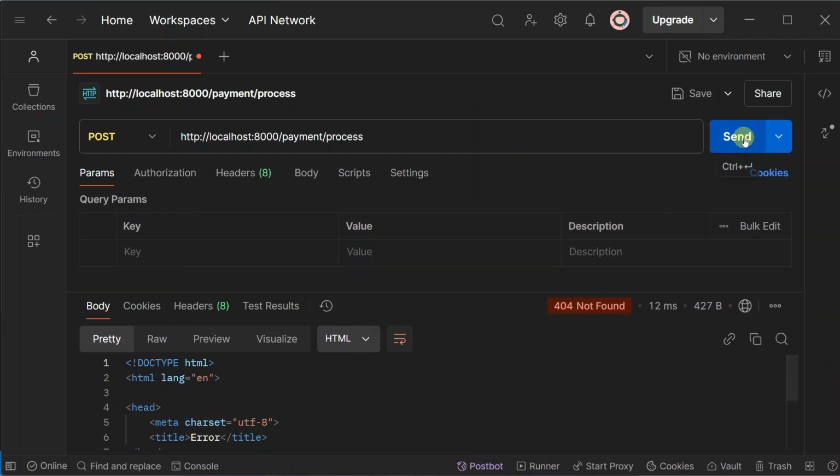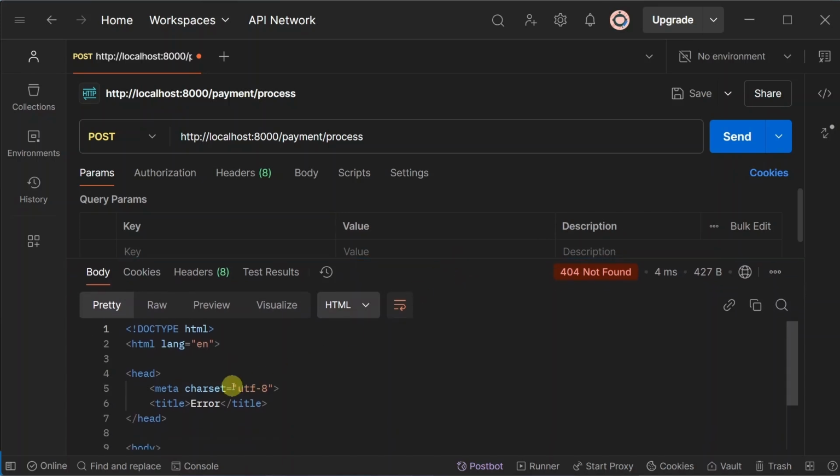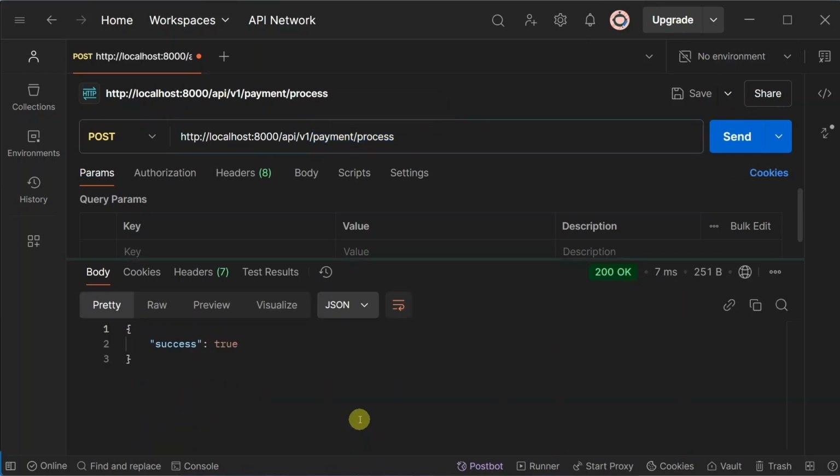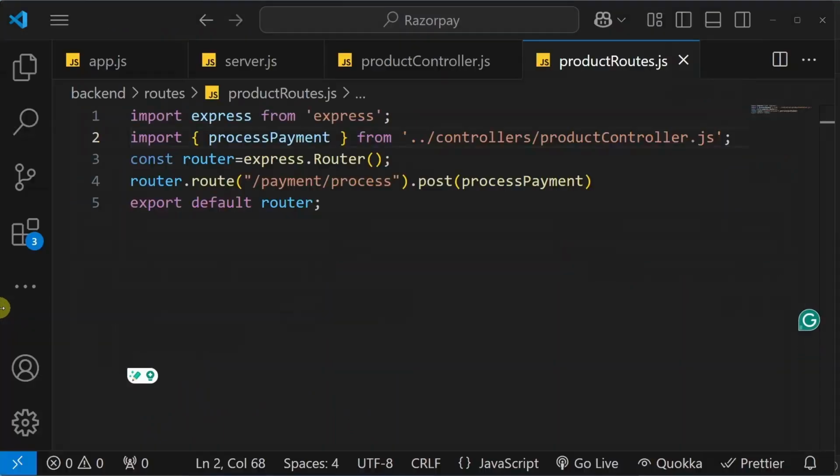Inside this, I was having an error. I will click on send. Again, I will be having the error. Why? Because in my URL, I am passing payment slash process. But in our middleware, we have used API slash v1. You have to pass this, and after that, whatever path we have given inside the route, we have to specify that path. Now I will click on send. Successfully, I will be able to get the response.